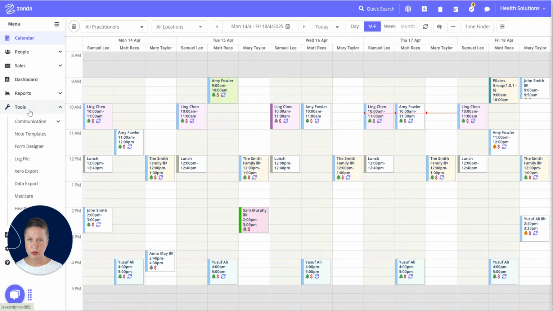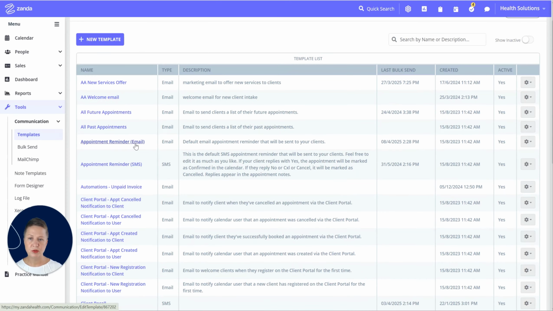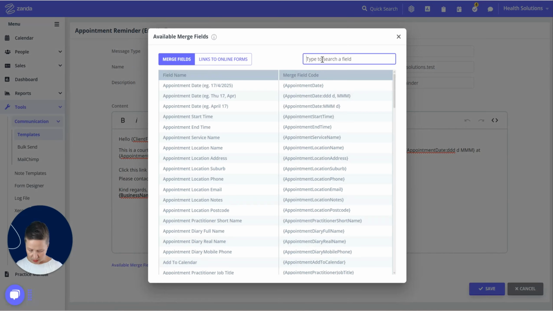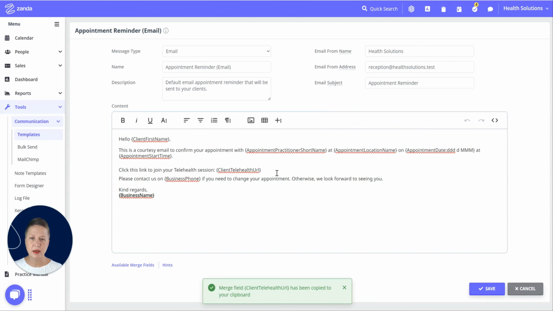We will go into the Tools Communication Templates menu. And here, if you have your appointment reminder email and if you want to include the links to telehealth appointments to your reminders, just add this merge field, client telehealth URL. You can get this merge field from the available merge fields list here. Just start typing telehealth search and the system will suggest the code, and you just copy it from here and paste into your email template.